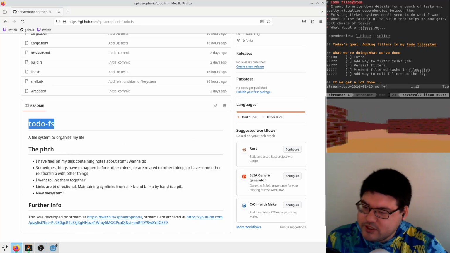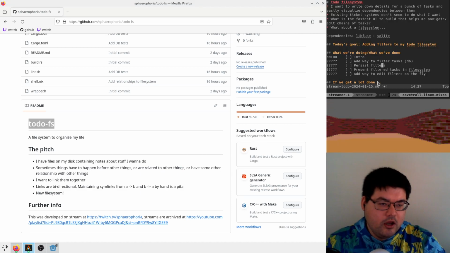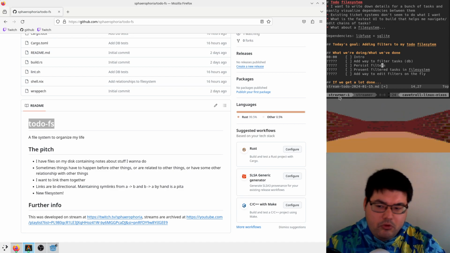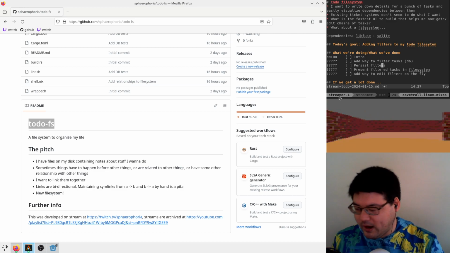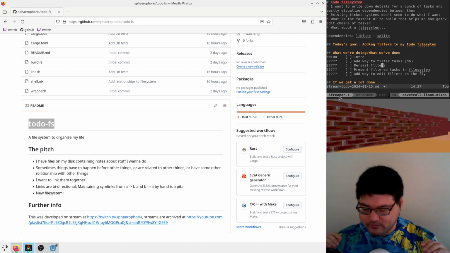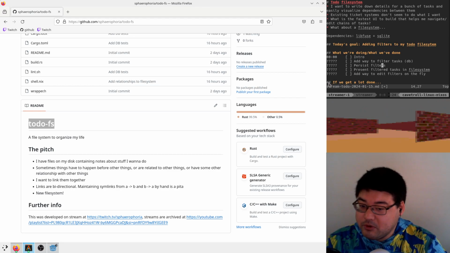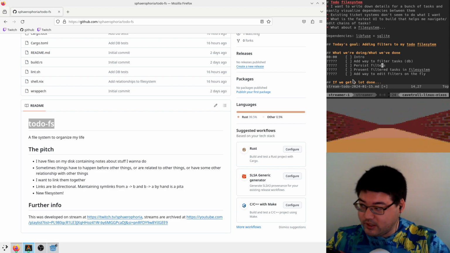So the pitch is I have files, like we see on the top right, that indicate a chunk of work that can be done in about a stream. I want to keep these around on my file system, maybe organize them so that I can get several of them laid out in a row. That way I can plan what I'm gonna do for the rest of the week without having to worry about every day being like, oh shit, what am I gonna do today?